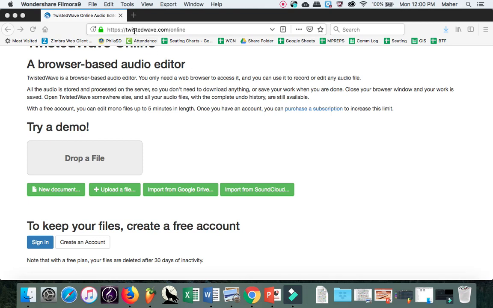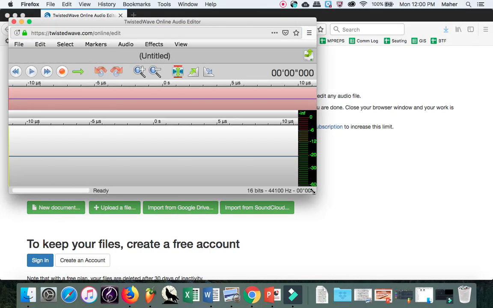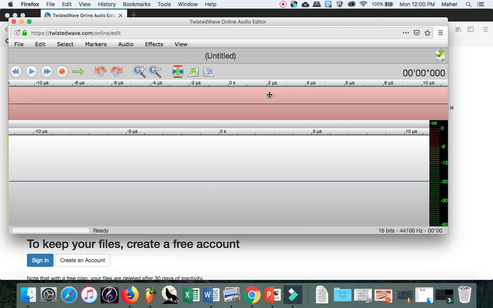So here we go. I already have my web browser open, and I'm going to go to twistedwave.com/online, and that's going to pull up this page right here. Once I'm here, I'm going to press the new document button, and that's going to open up the audio editor interface. This works a lot like Audacity, if you've ever used that program before. The benefit of this is that it uses a web-based interface, so you don't need to download anything. This works great for a Chromebook project, which is what we're doing in class.